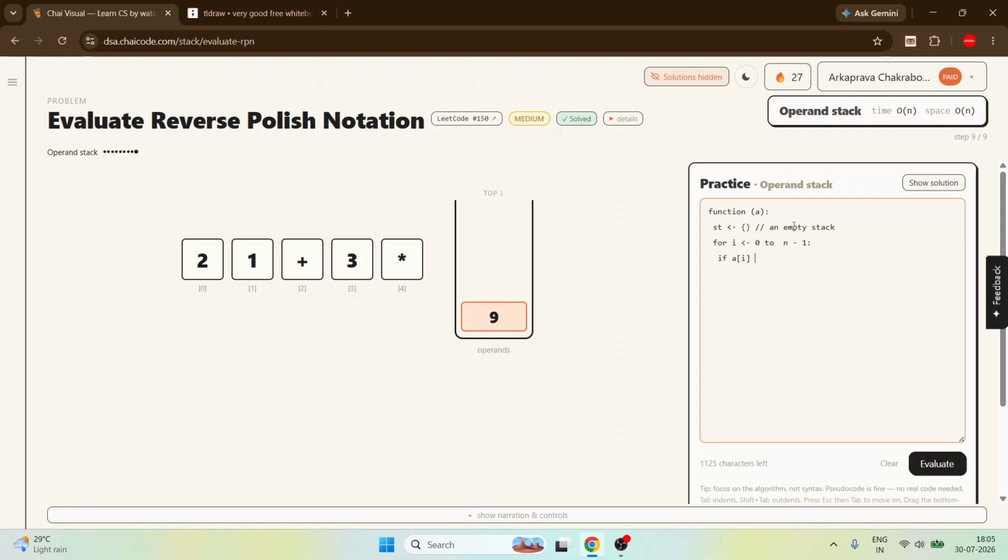If the array at that index is a number, then simply push the number into the stack. Otherwise, if it's not a number, it's simply an operator.